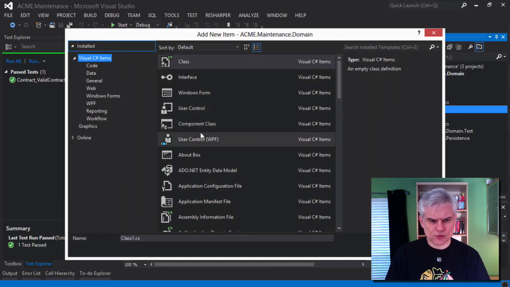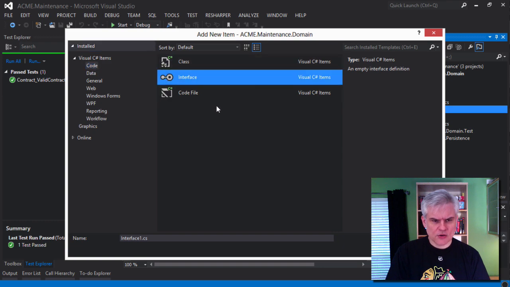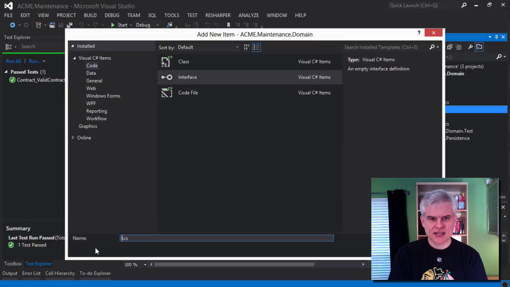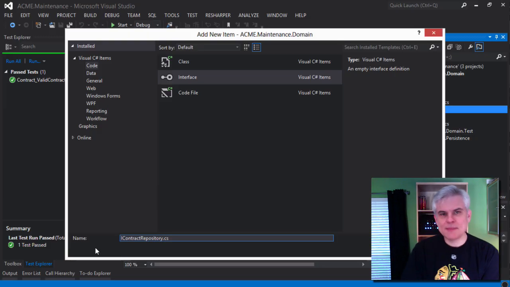And so now what I want to do is right-click it and select Add New Item, and I'm going to choose from the code selection an interface. And so I'm going to call this interface iContract Repository.